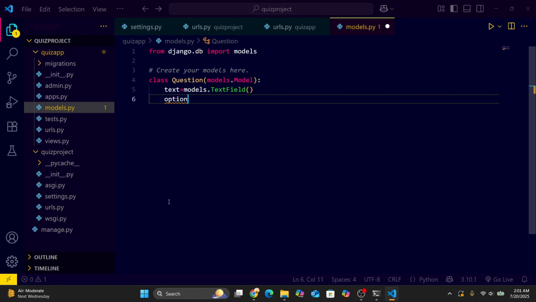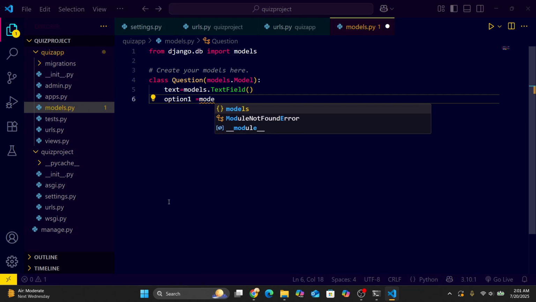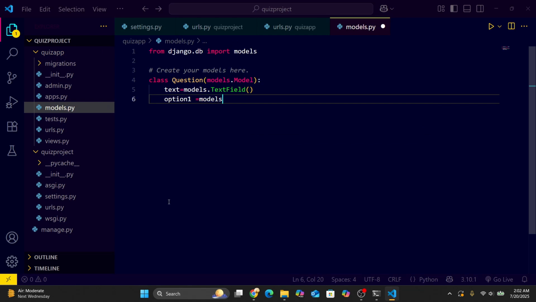Option1, just option1 here, because space is not allowed. So option1 equals models.CharField, that means a string field.